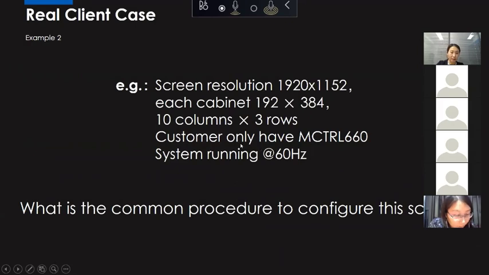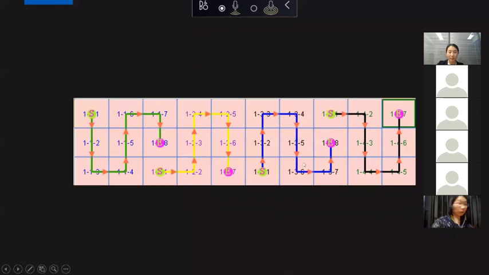Okay, this is another example. Here we can see the screen resolution is 1920 by 1152. For each cabinet, the resolution is 192 by 384. And we have 10 columns and 3 rows. Here we only have M control 660. And for the system running, it is 60 Hertz. So what is the common procedure to configure this screen? Okay, let's see.